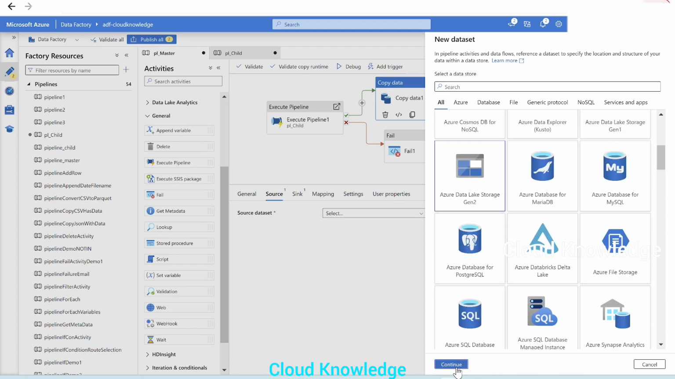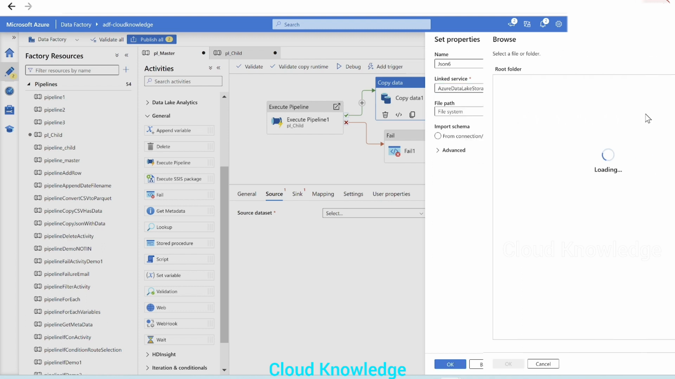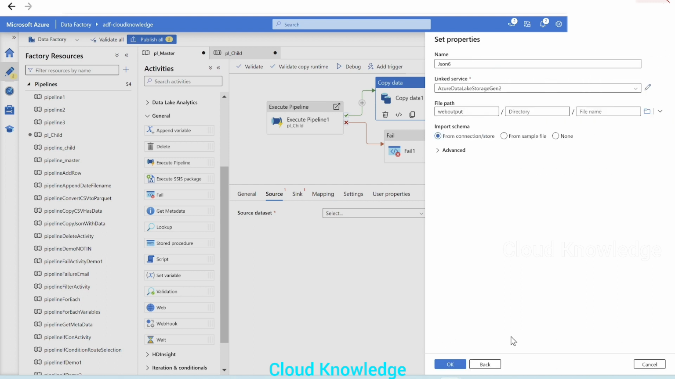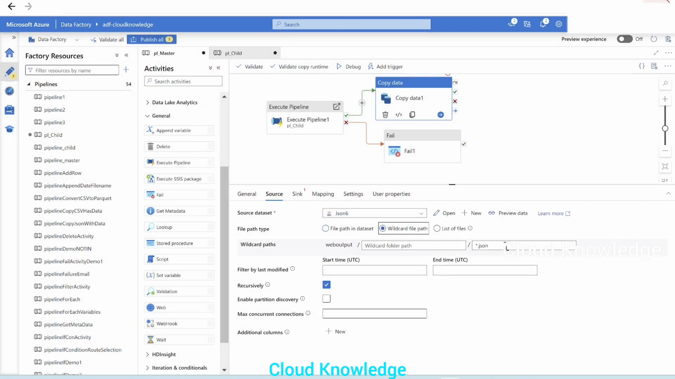The location is the storage account, JSON. So we'll select JSON, the linked service is already there. The folder location is web output, web input, JSON. Don't select the file, just select up to the folder level. It's fine. Click OK. And here we'll give the wildcard file path. That is, any JSON which is present there, just copy it.